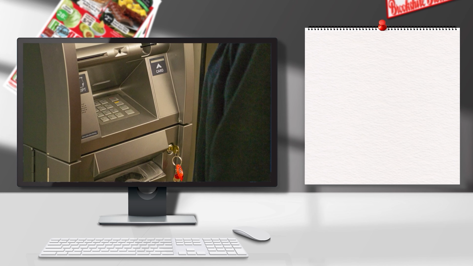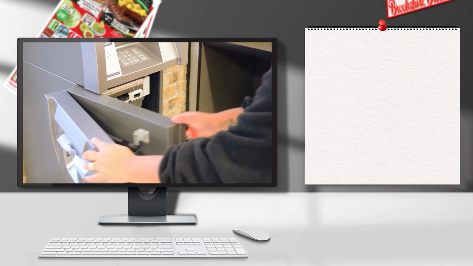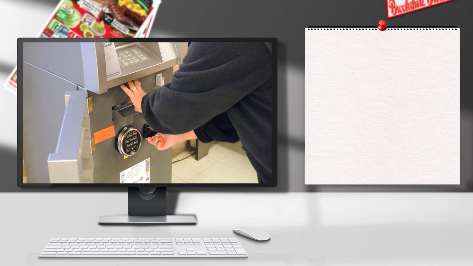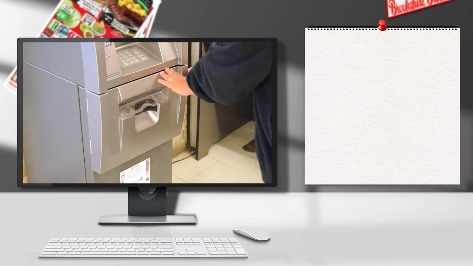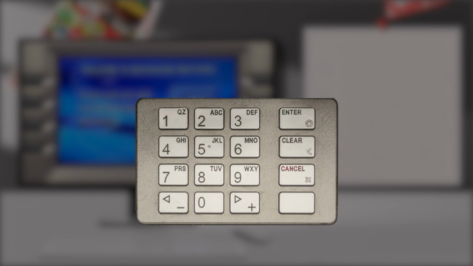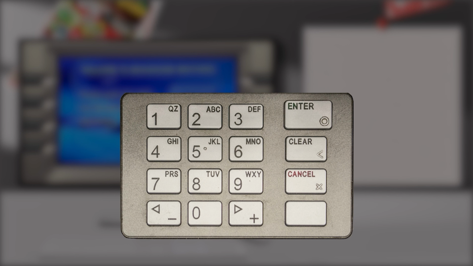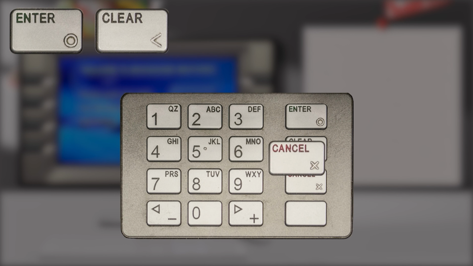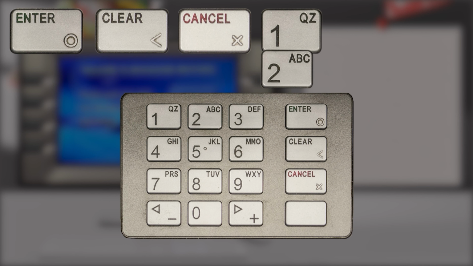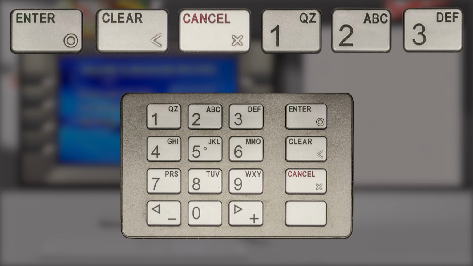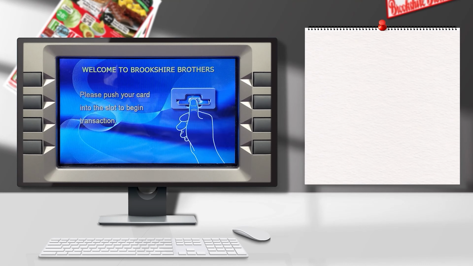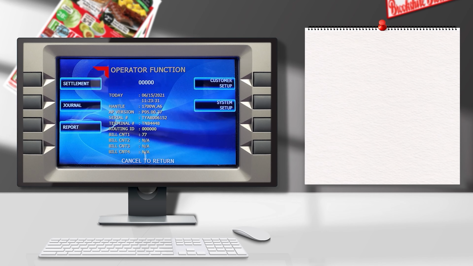Next, go to the ATM and physically replace the cassette. Then close and lock both the door and tray cover to the machine. From the ATM menu, you will first press Enter, Clear, Cancel, 1, 2, 3, and then be prompted to enter the access code. After you have entered the access code, press Enter.